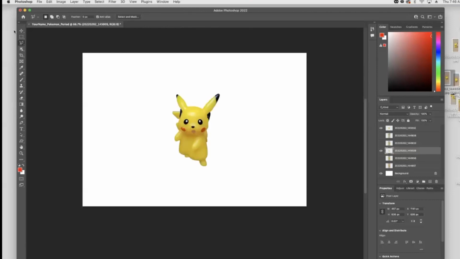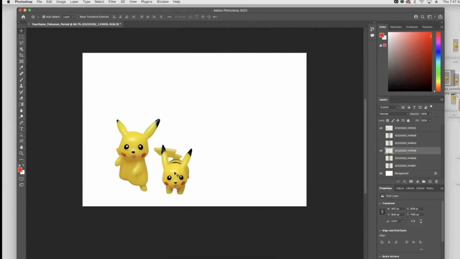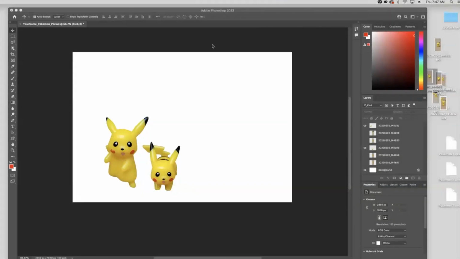So now I have two Pikachus cut out. I just need a third one cut out to meet the minimum requirement. I wanted to show you guys the layout of the design first. So in order to begin the background, I have to make some choices.